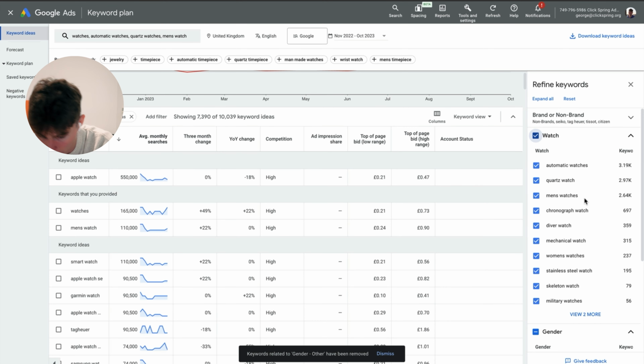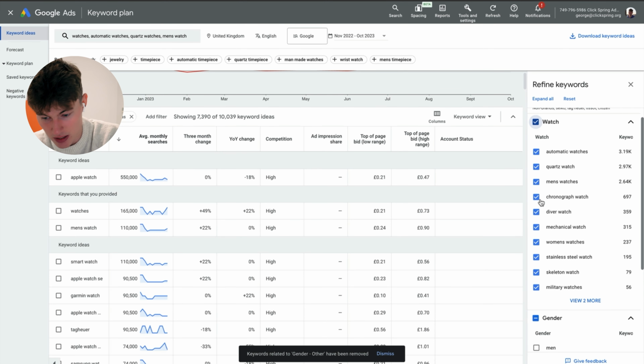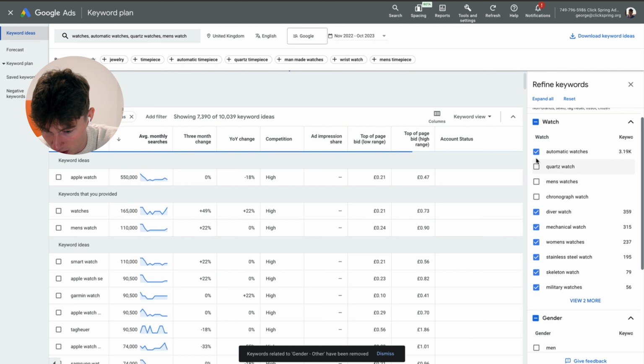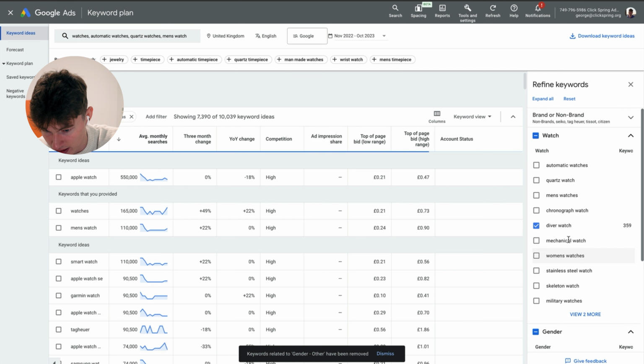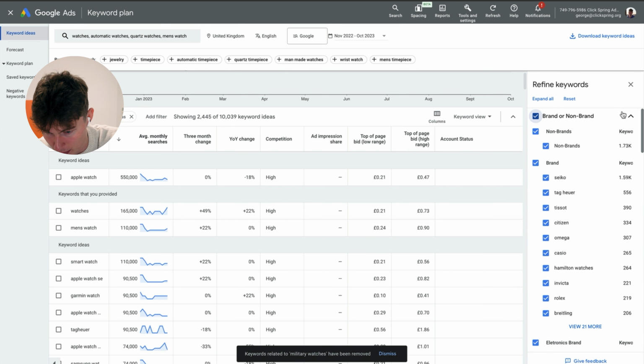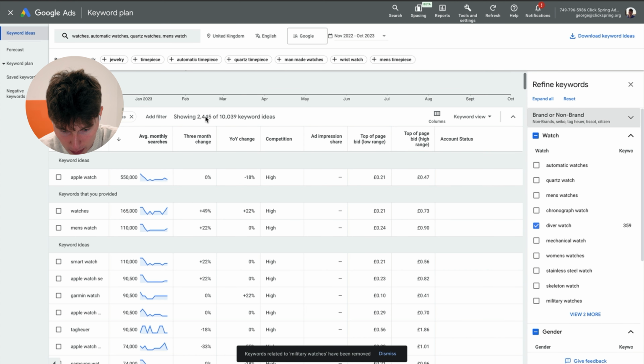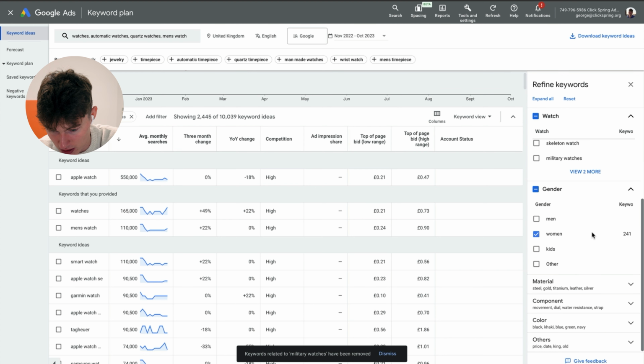And then here we go, we've got a bunch more stuff here when it comes to watches. So we can say we're looking for a female diver's watch, for example. This is specifically what we're targeting in a certain campaign. You can obviously filter by brand here, which we won't do. And you can see already we've massively minimized the amount of keywords that we're looking at. And you can continue to do that as well.